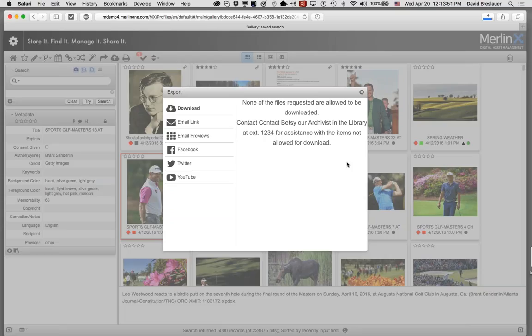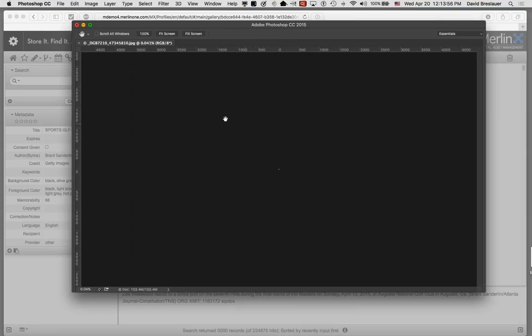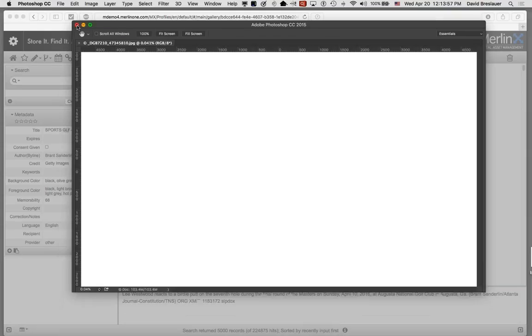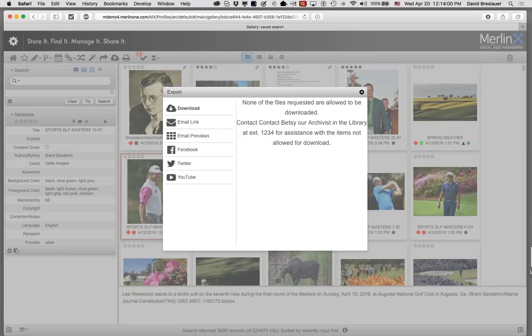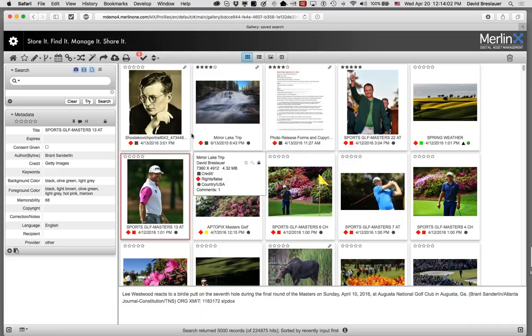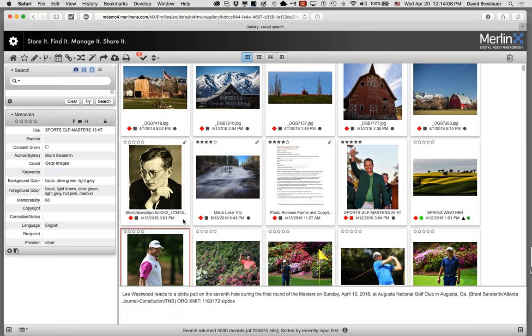So you can see I can download some things and not download other things. All right? And so here's that other photo popping open in Photoshop, and I'm going to just close that because we don't need to see it. So I'm going to show you how we can manage this type of thing, but I want to show you one other thing before I go away.